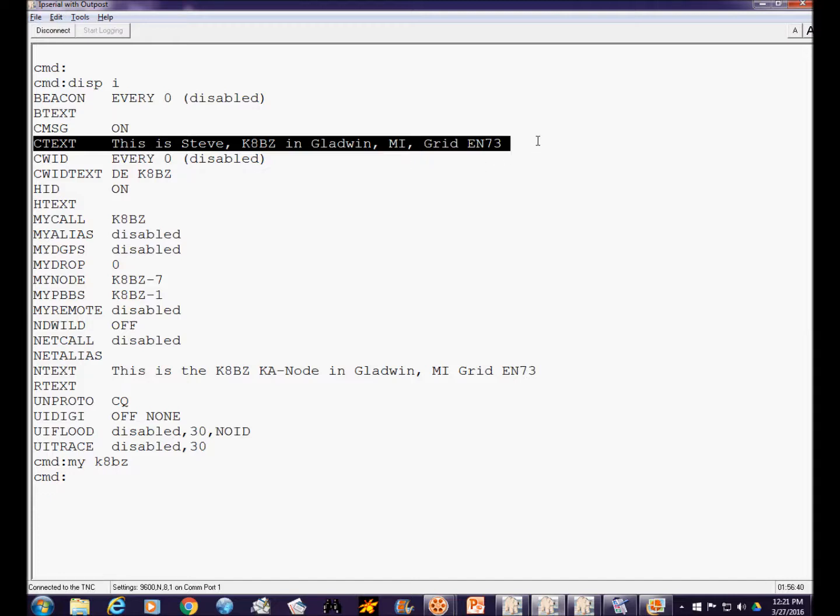Now you can put anything you want in there, or you don't need to use it at all if you don't want to. But it's customary to put something in there at least to tell them where the station is located. So if someone connects to your My Call call sign, they'll get this greeting message and know who you are and where you are.